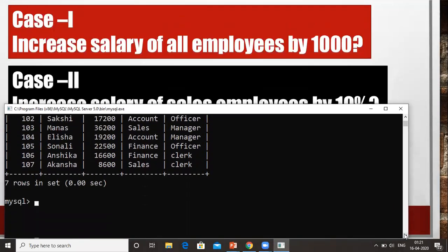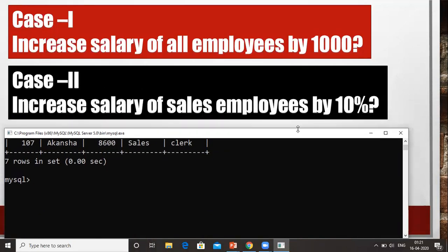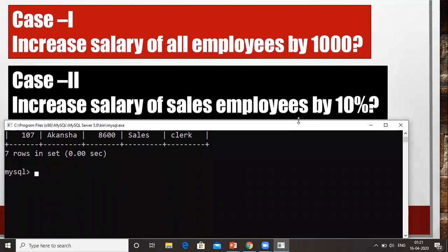So this is my SQL prompt. Now I will write the query. So update, then simply the name of the table, that is employee, set. The field name is, obviously we are going to increase the salary, so that's why we have to use the salary field. So salary is the field. Now what I want to update, I have to increase the salary of each of the employees by 10%.